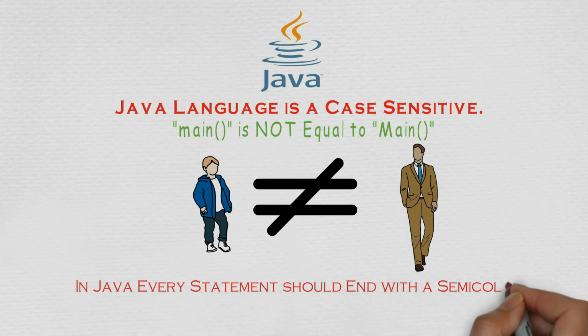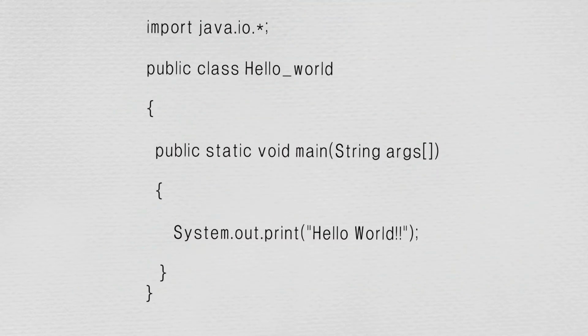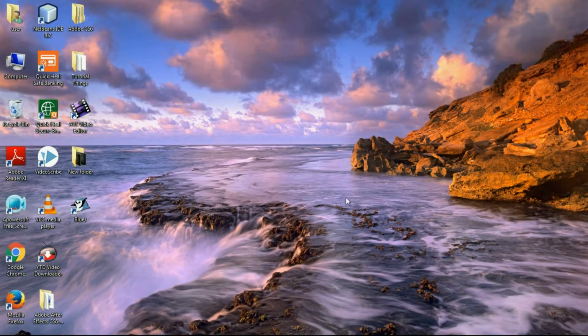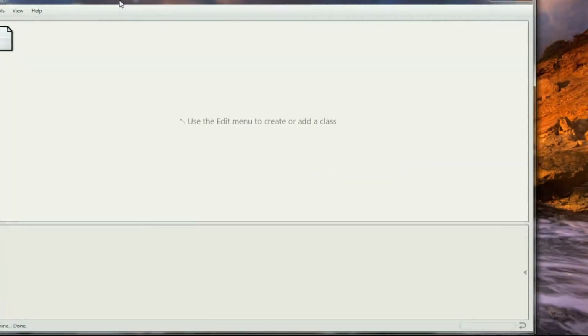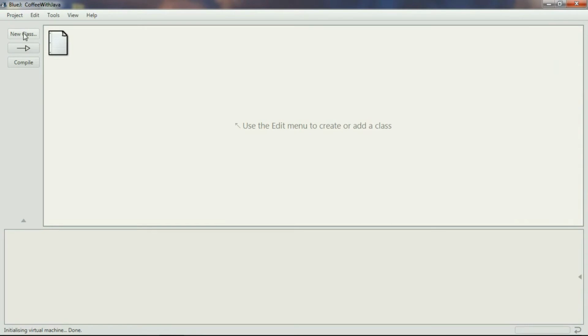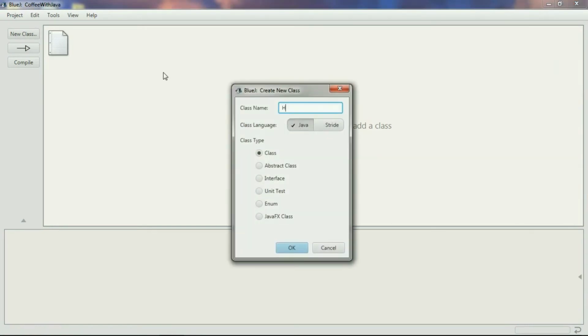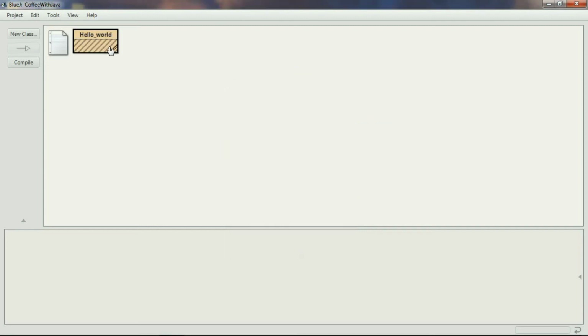Now I will execute this hello world program in BlueJ. If you don't have BlueJ, you can click on the link mentioned in the description to refer to my tutorial on how to download and install JDK and BlueJ. Now let's create a new class by clicking on this button, and I am typing the class name as HelloWorld, which should be the same as the name given in the class while writing the program. Remember to maintain the same case since Java is a case sensitive language.